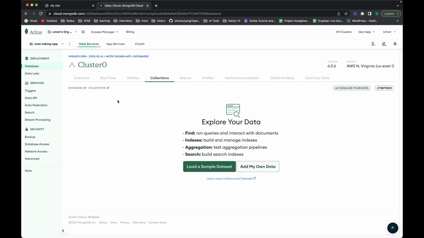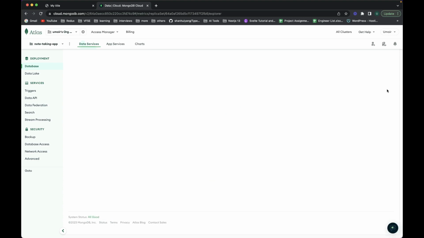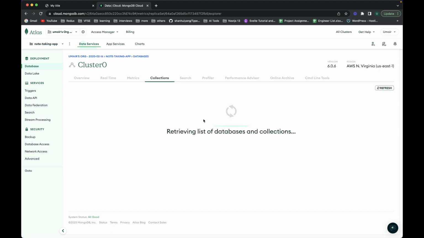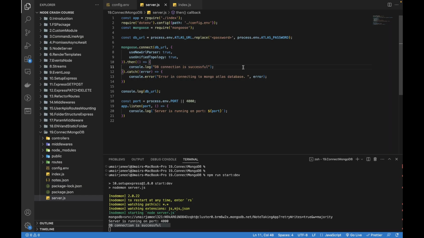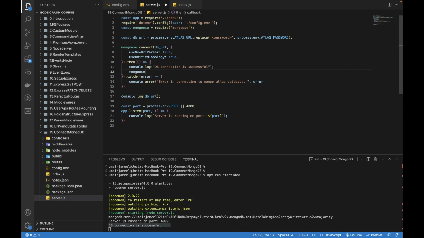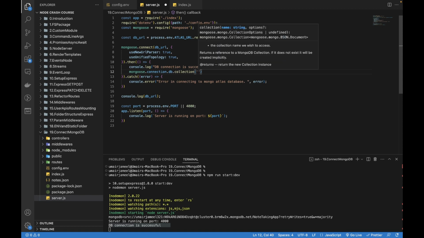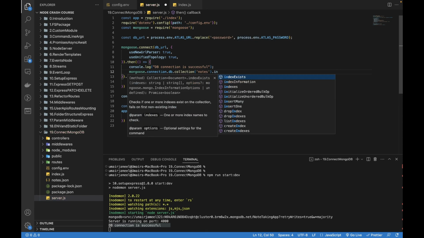And once it shows that DB connection is successful, I need to go over here and refresh. All right. So currently there is no data here. So let's move further and create some sample data inside it, which is not a good practice, but just for testing, we can create it using the mongoose package. So mongoose.connection.db.collection, and we can give it a collection name. Collection is, you can say, one table, and we can give it the collection name notes, and then we can call different functions inside it.